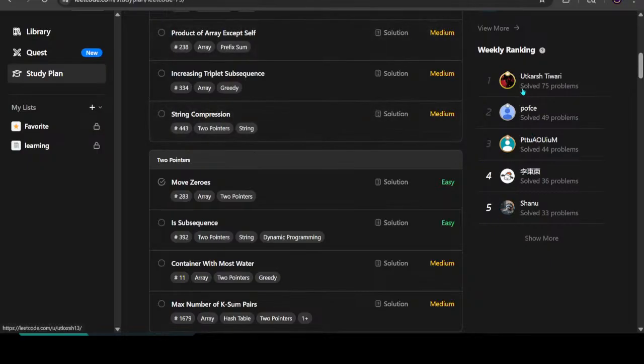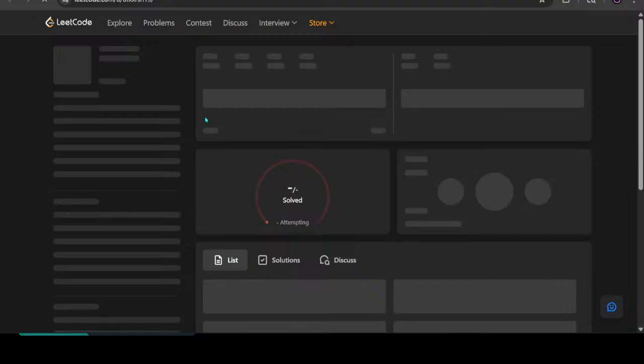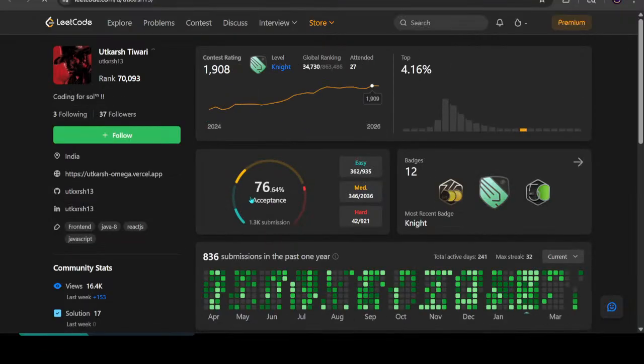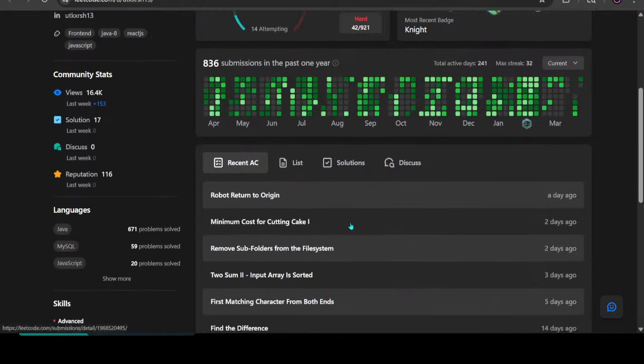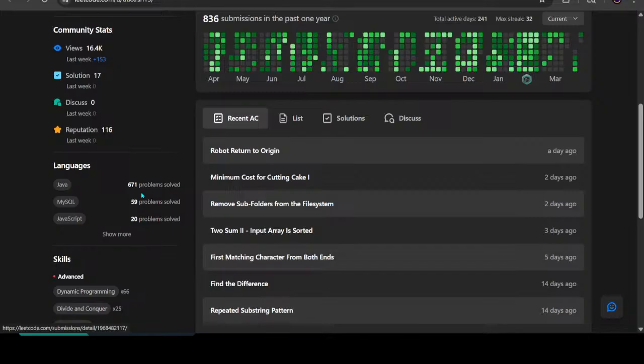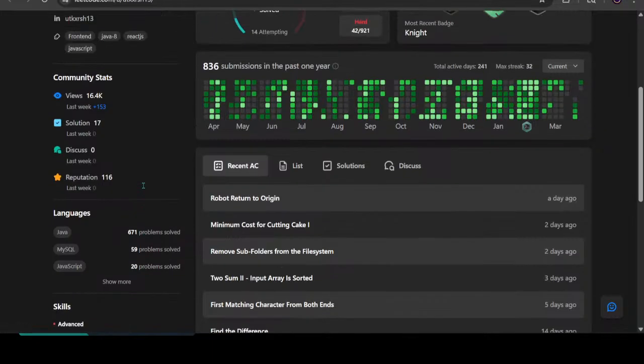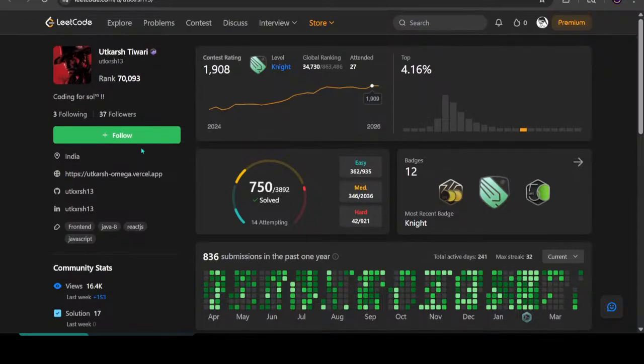Damn, bro, these guys solve like 75 out of 75. Crazy. Even this Chinese guy was only able to solve 36 problems. How the hell are they doing it? Look at the green thing. Consistency, man, crazy. 671 problems. I am following this guy, bro. That's great.